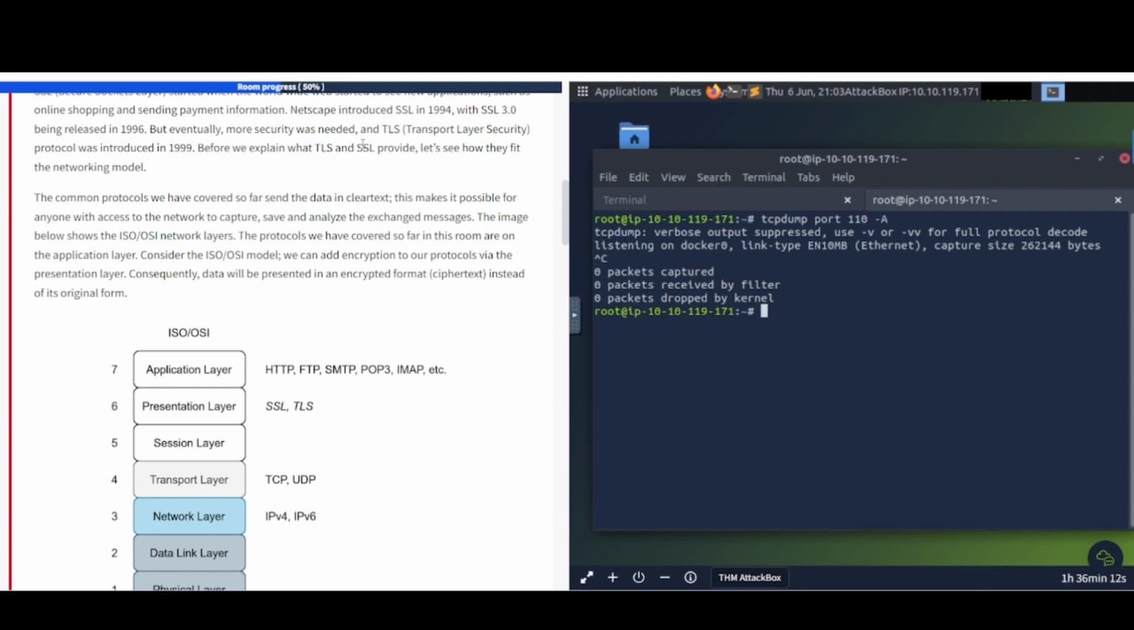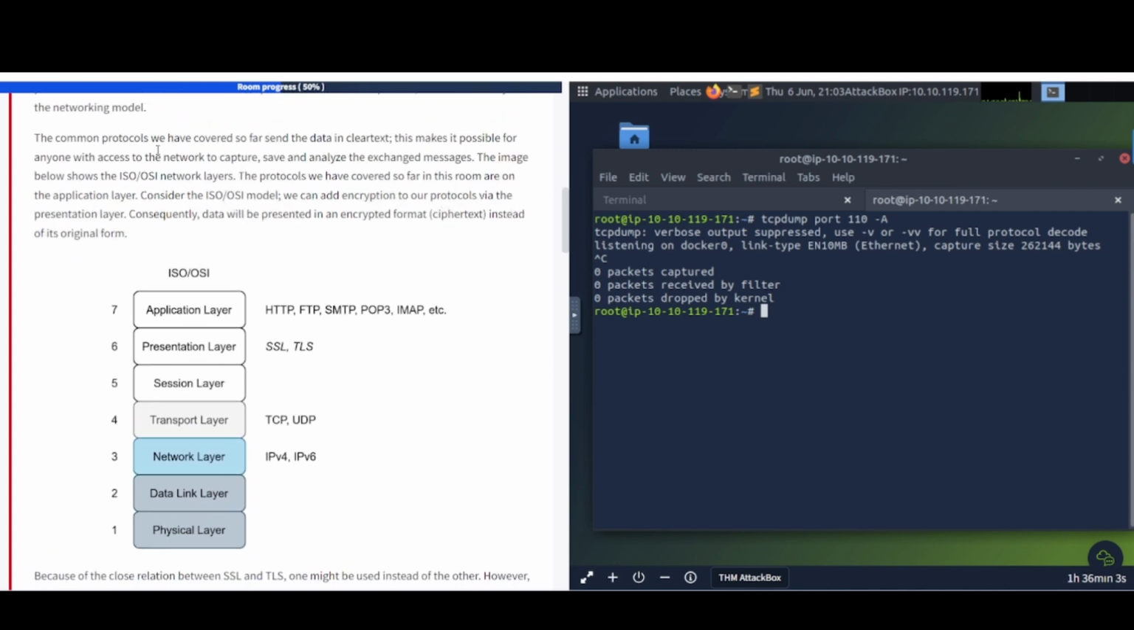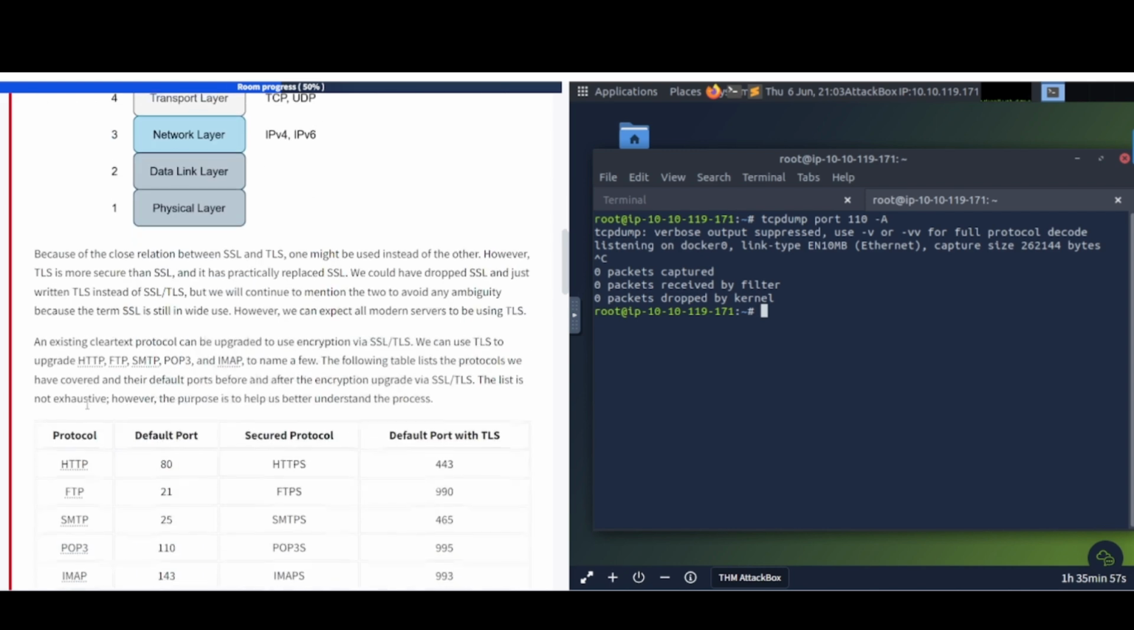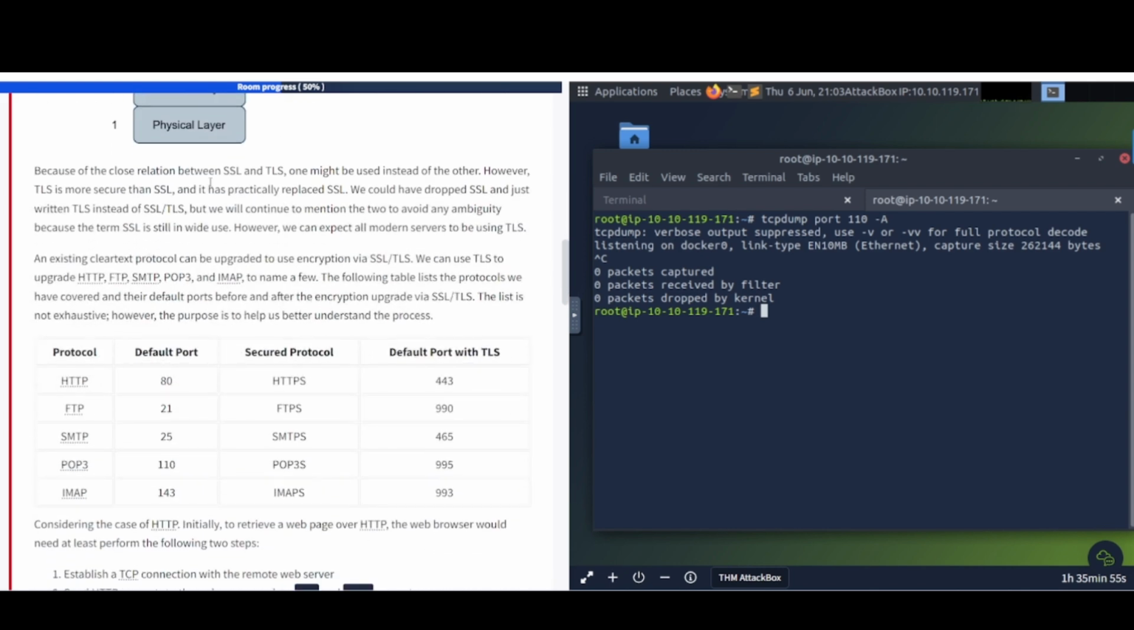Then eventually it moved over to TLS. All right, so SSL is no longer secure anymore. You should be using the latest version of TLS, more than likely. Then it goes over the OSI model stuff here, so be sure to read through here to understand this stuff. And it says because of the close relation between SSL and TLS, one might be used instead of the other. However, TLS is more secure than SSL, and it has practically replaced SSL.